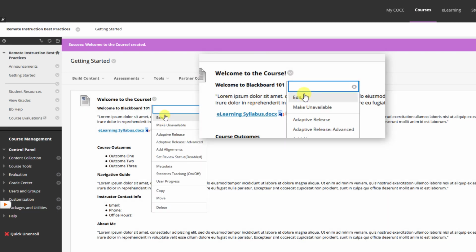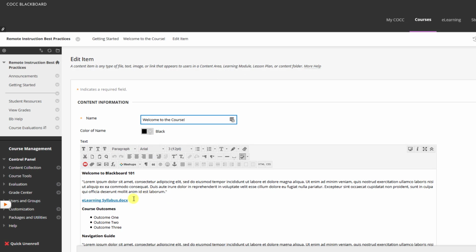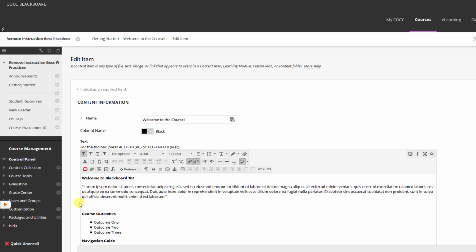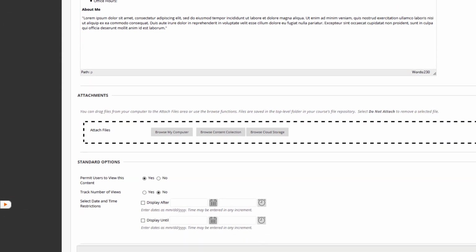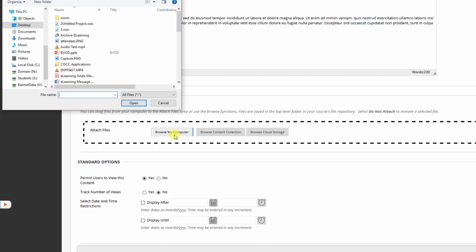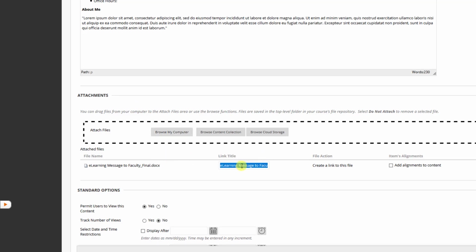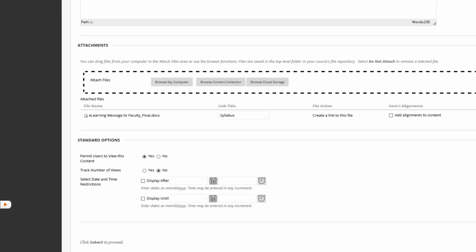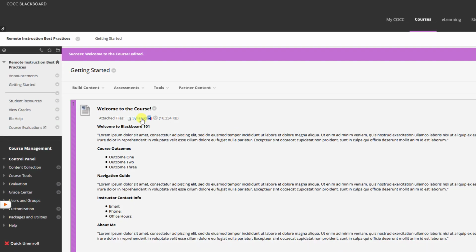So let's say just click the gray circle chevron and check edit. And I've decided that I want my syllabus to be included externally, so not part of this actual text message. But if I scroll down below, you'll see that I do have the option to attach files. And again, I can just browse my computer, find the file that I want to attach. The link title just gives you the option to have it say what you want it to say. Click Submit. And here's my document attached at the top and my information here below.